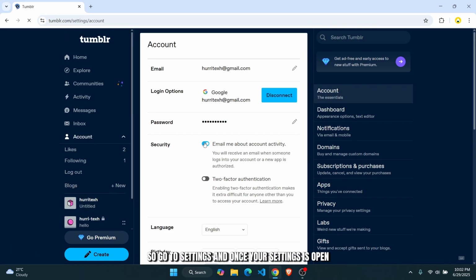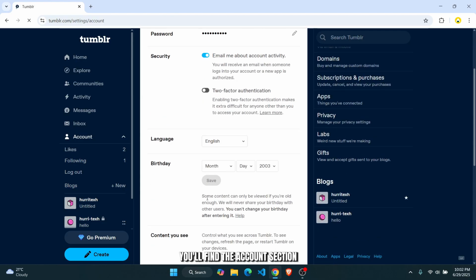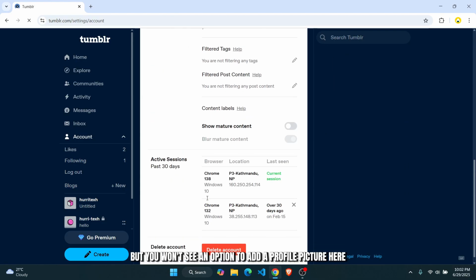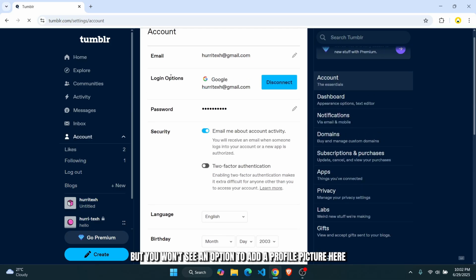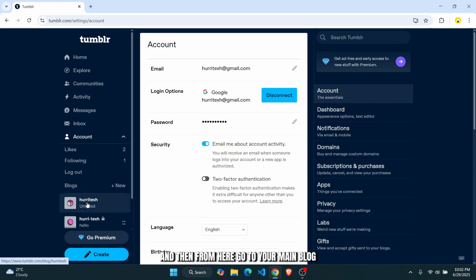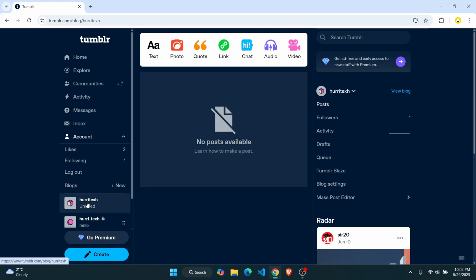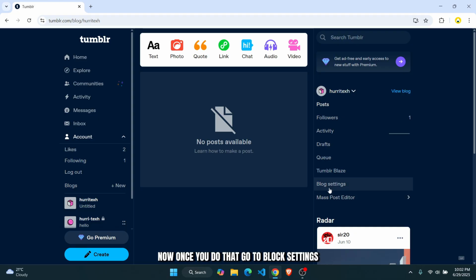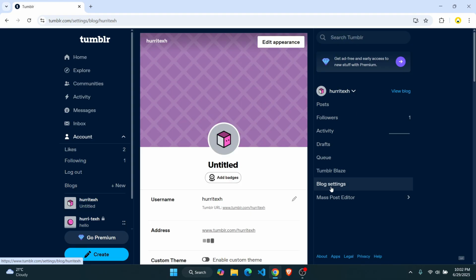And once your settings is open, you'll find the account section, but you won't see an option to add a profile picture here. So what you're going to have to do is simply go to your account and then from here, go to your main blog. Now, once you do that, go to blog settings.